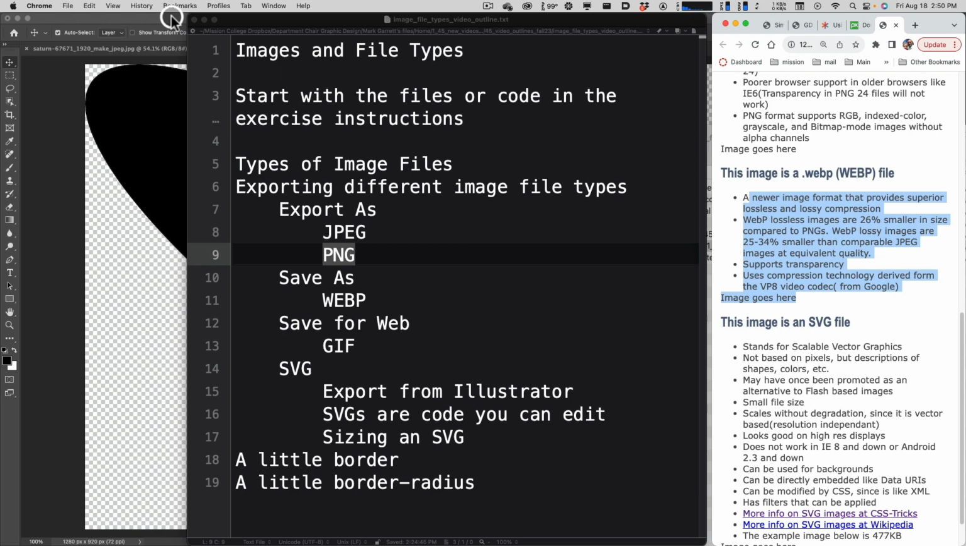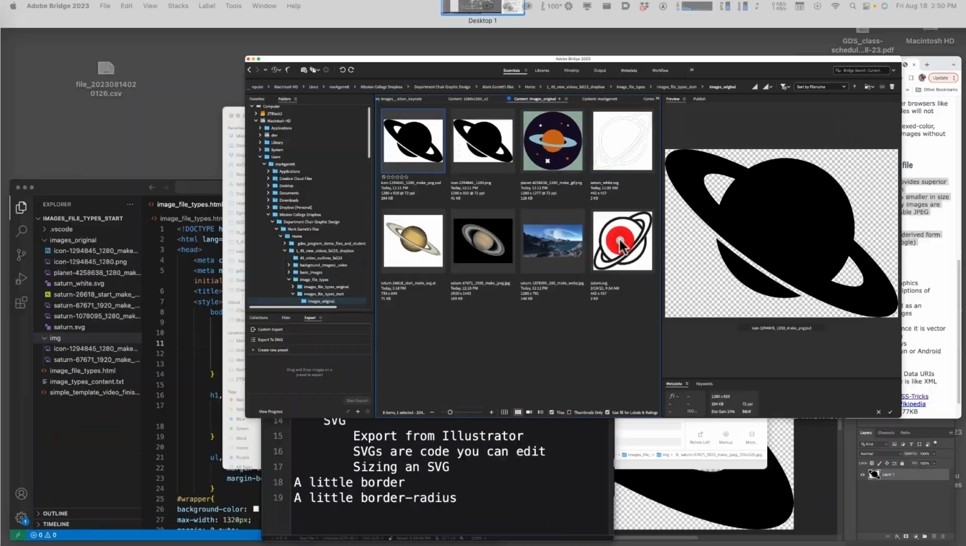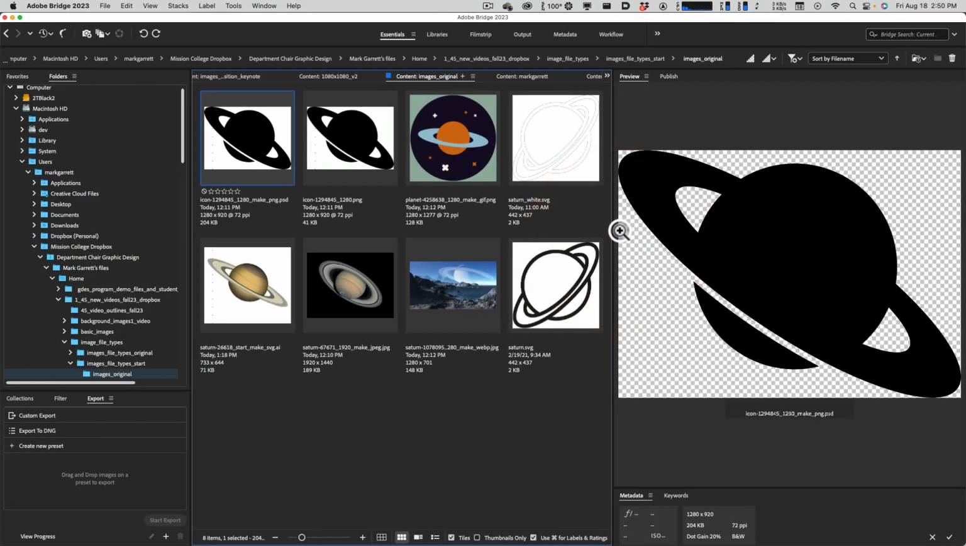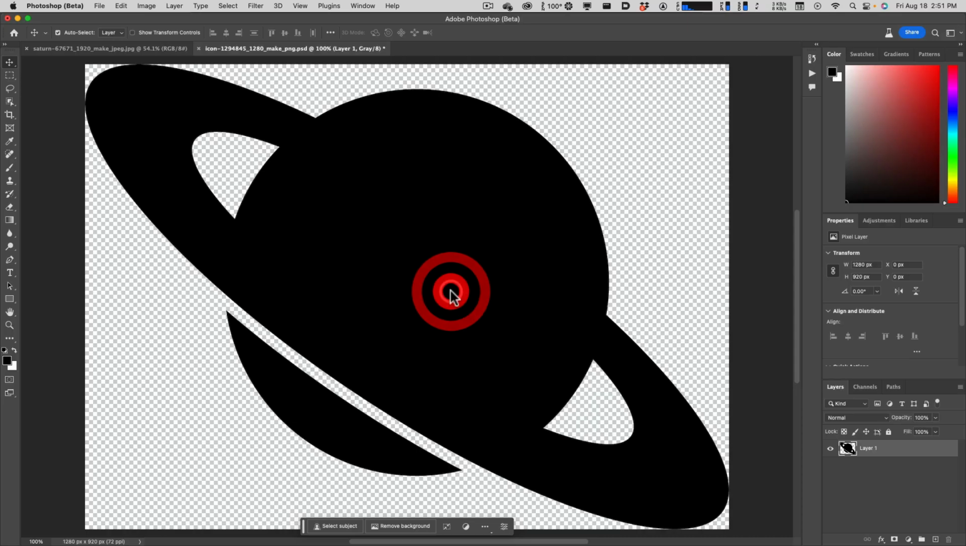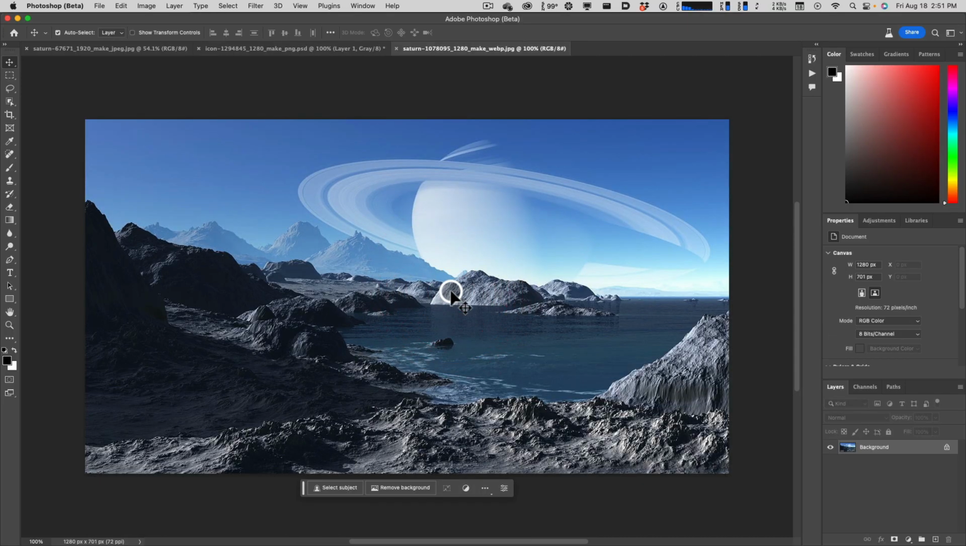Yeah. So let's go back to our Adobe Bridge. And one of these I said make a WebP. Oh, this beautiful image here. I took this one myself when I was on vacation. So it says it's a JPEG, but we want to make it a WebP. So I'm going to double click it. It should open in my Photoshop.